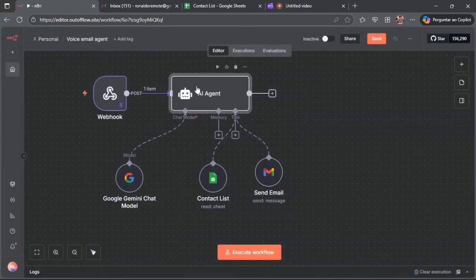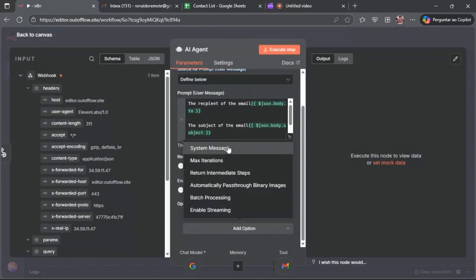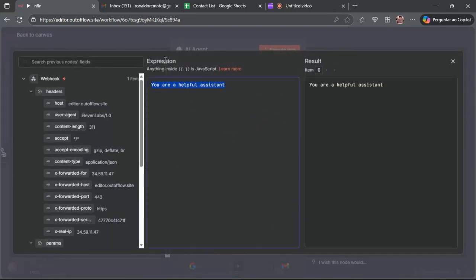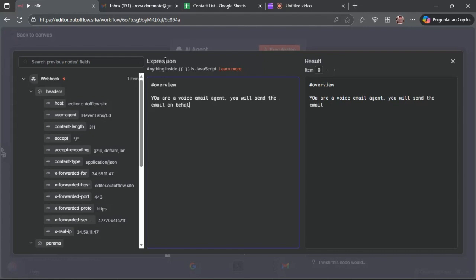Okay, now we're going to set up the personality of this agent, which is the system message, so what this agent is going to be. Let's put this overview: You are the voice email agent. You will send the email on behalf of the user.